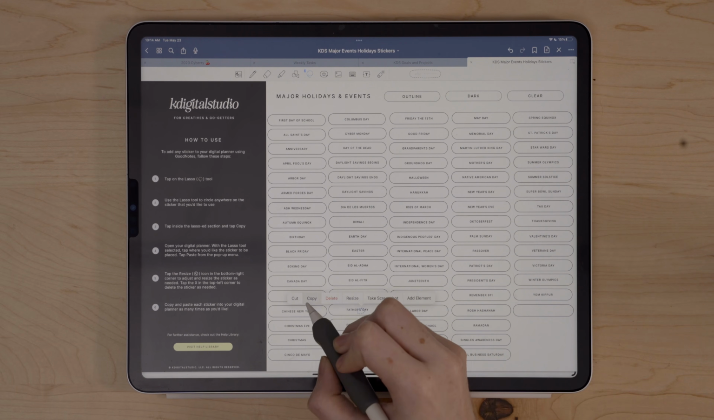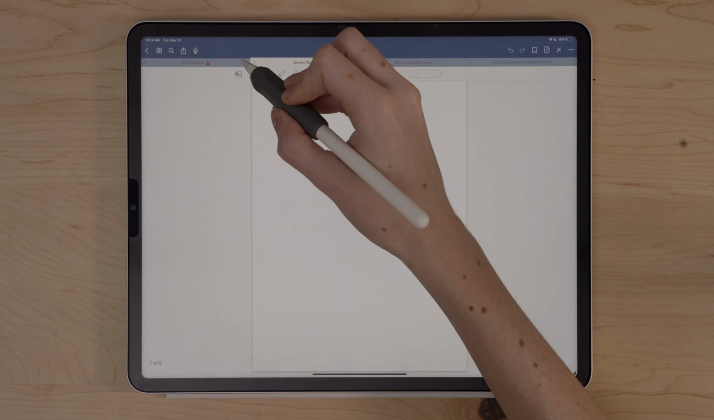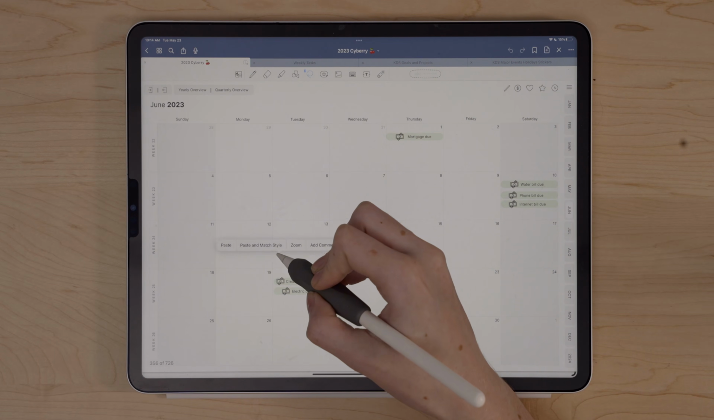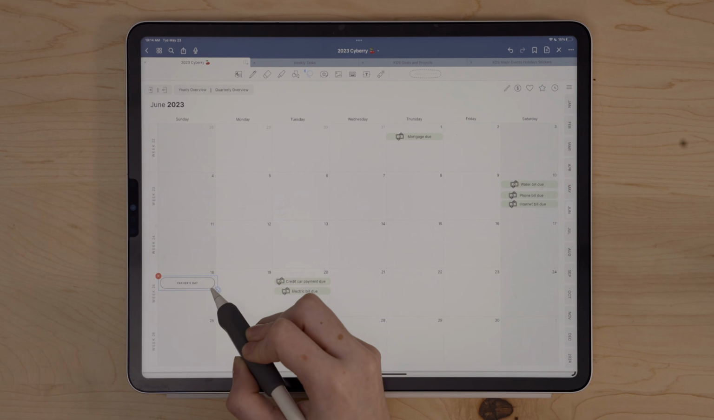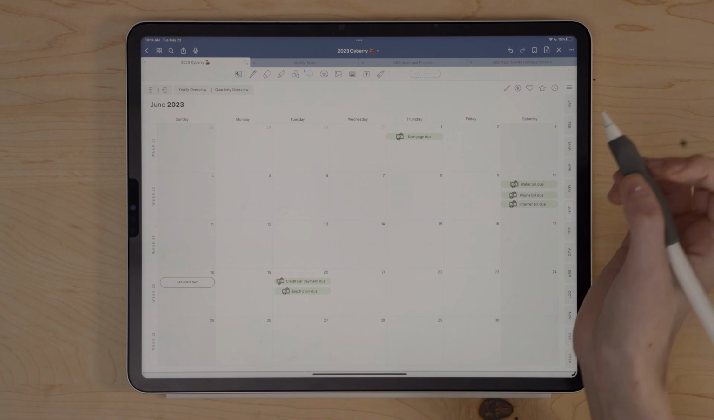So of course, I'm going to pull over the holidays that I can expect for June as well, like Father's Day and Flag Day and things like that. So I'm using my major holidays and events sticker pack for that.